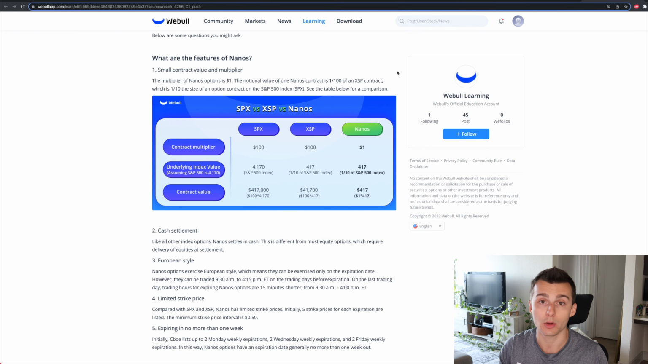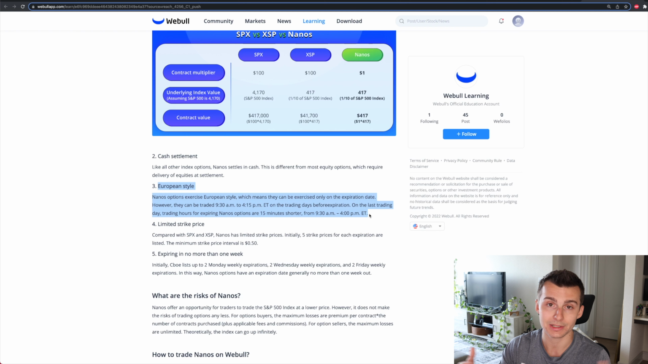But let's dive deeper. So these contracts are European style. What does that actually mean? It means they can only be exercised on the expiration date. So if you want to exercise your options and get the shares, you can only exercise on the expiration date, and they can be traded from 9:30 a.m. Eastern to 4:15 p.m. Eastern time.